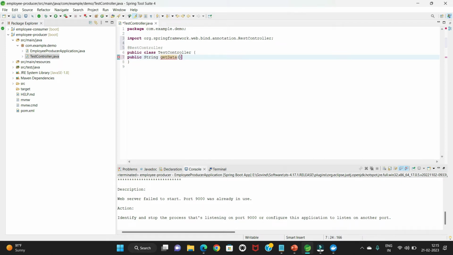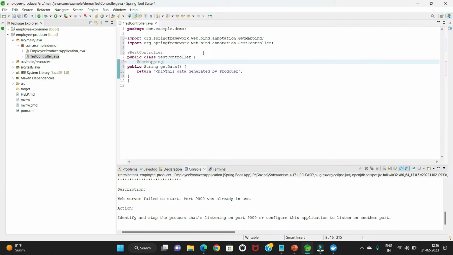Public String getData, return "This data is generated by producer." Okay, this data is generated by producer. At the GetMapping, add the endpoint producer data, something like that.